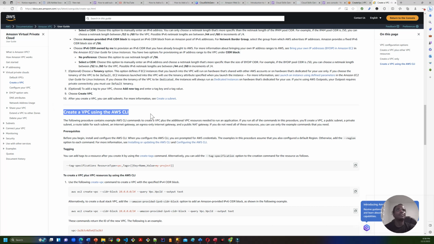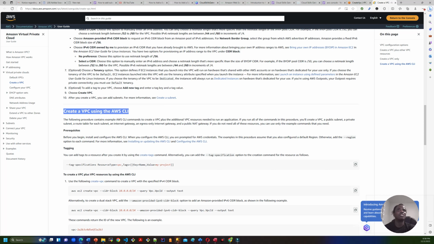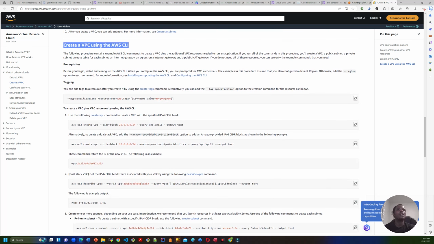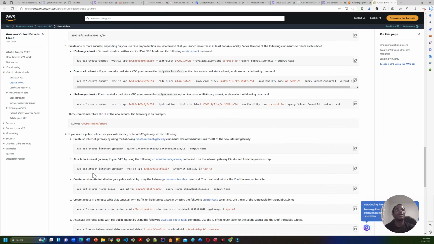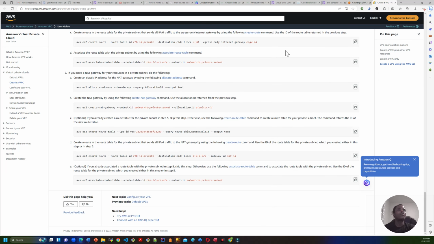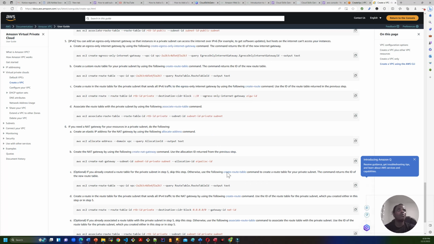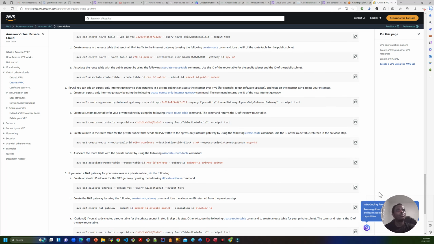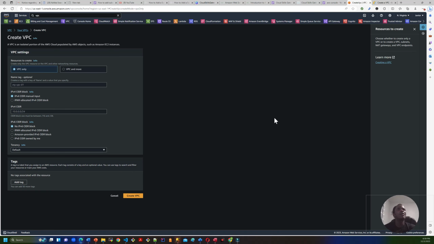If you want to create, like I said earlier, you can create a VPC using the command line interface. To do that, under this documentation, all you need to do is come here and copy these commands. The first thing is this one here. So these are the commands if you are using the CLI. But today, like I said, we're only focusing on how we do it manually. In my subsequent videos, we can look into how to create the VPC using the CLI. So we're going to go back here.